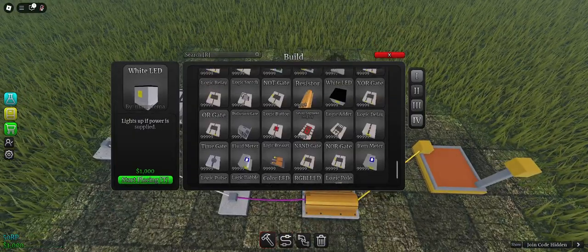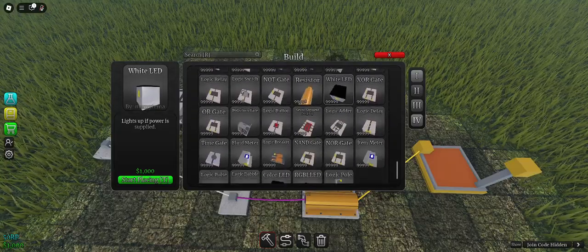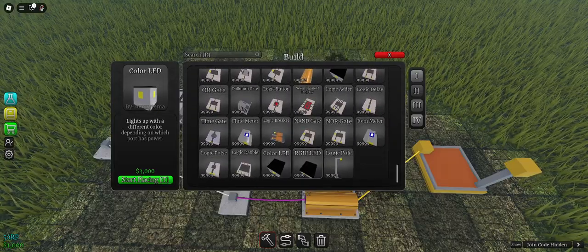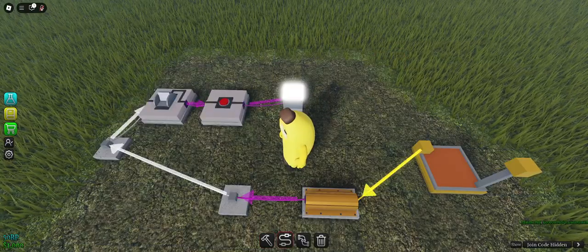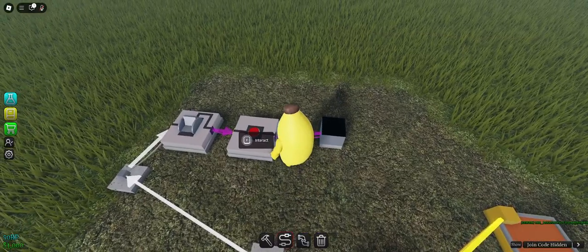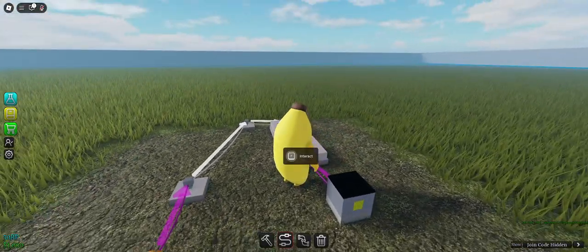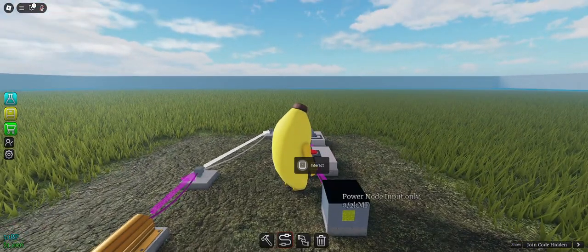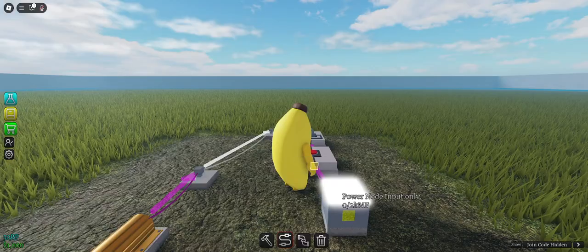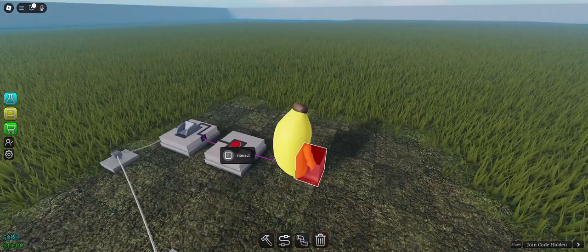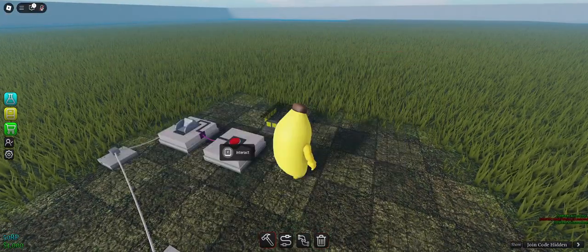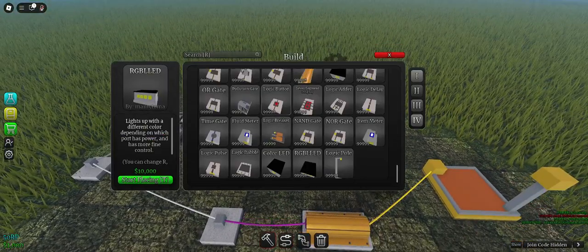I guess the next thing would be the LEDs. So LEDs, you can have color, RGB, and white LEDs. White LEDs are the simplest. They just do that. You can see if I press the button once, it turns on. Like that. You can see it just goes white.